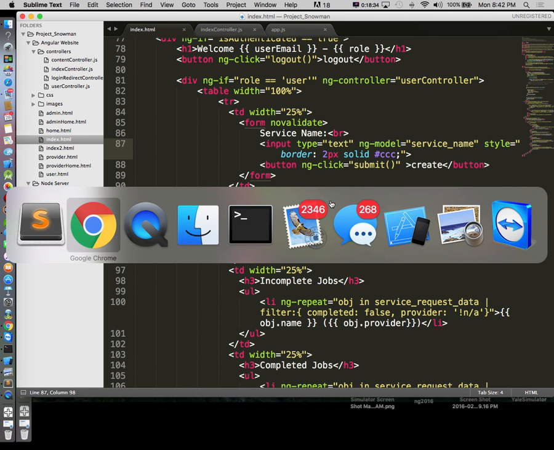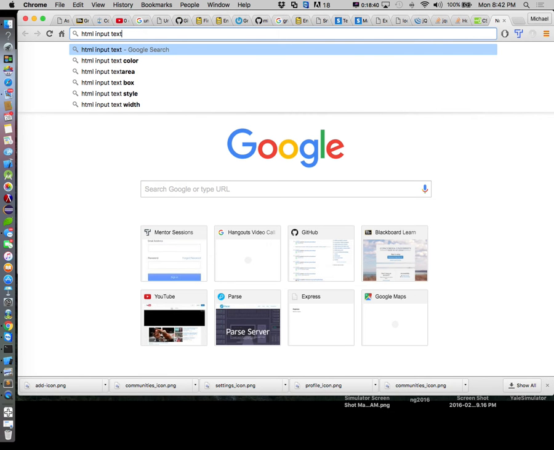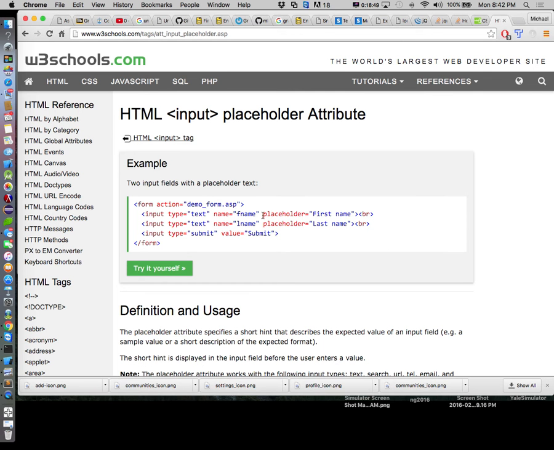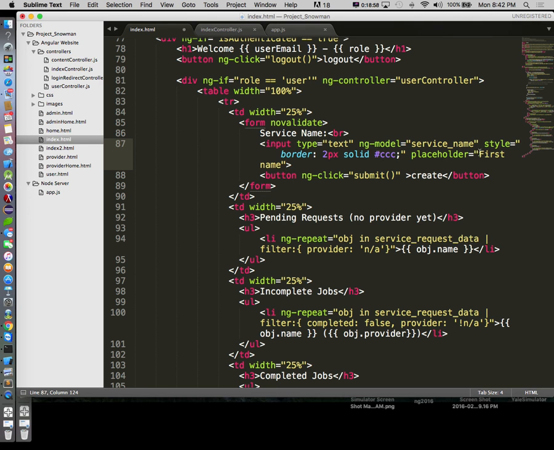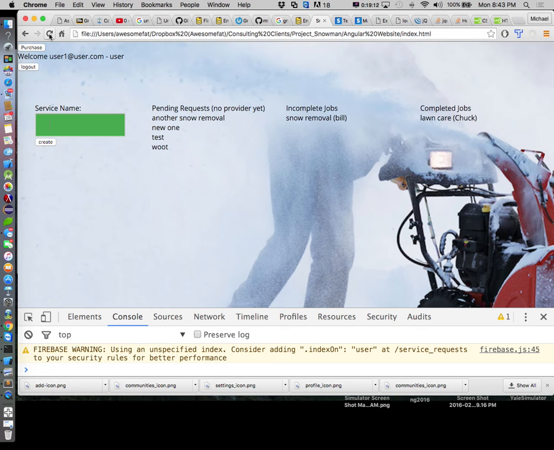Let's see. Input text, placeholder text. HTML input text placeholder. Okay, let's see what that does for us. Well, let's just see it first. I think we're going to end up not calling it service name long term. Okay, well, we're moving in the right direction.